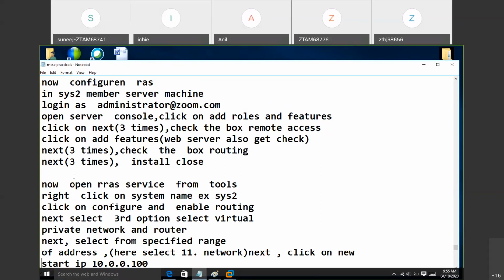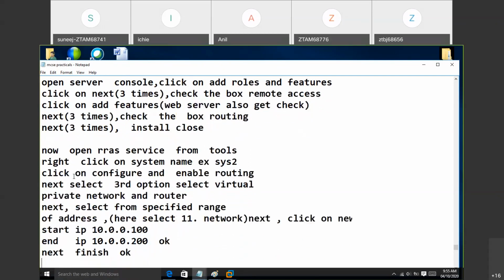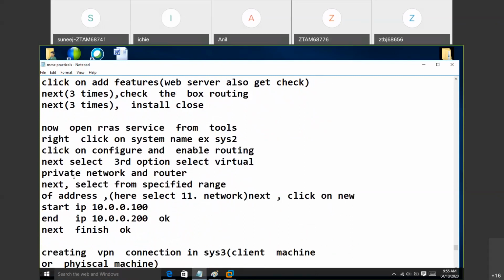With the RAS service, now we can make the configuration of the VPN server. So open the RAS server from the Tools, then right click on the system, like system 2, then click on Configure and Enable Routing. Then select the third option. What is that? Virtual Private Network and Router. Now select here Specified Range. Now you have to select the 11 dot network. Then click on New.